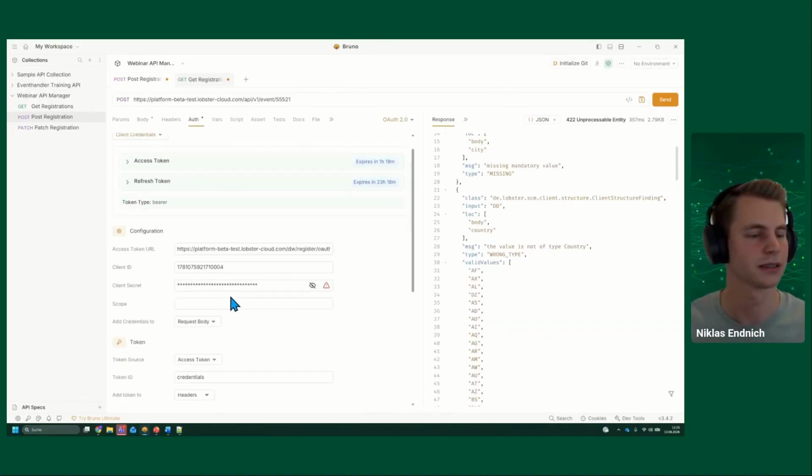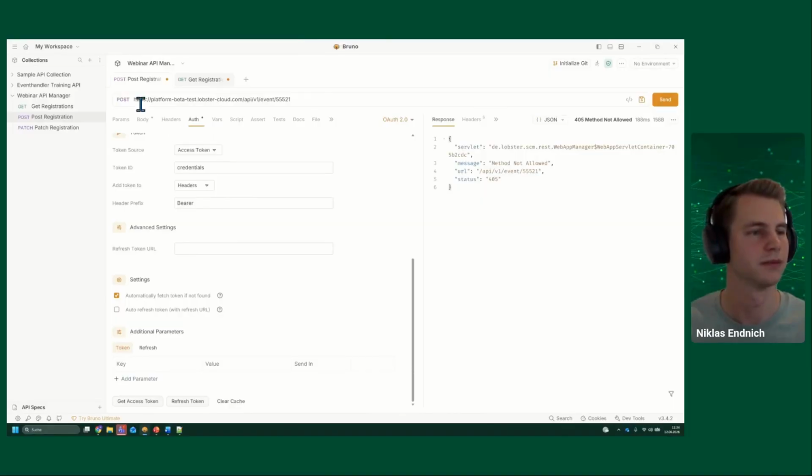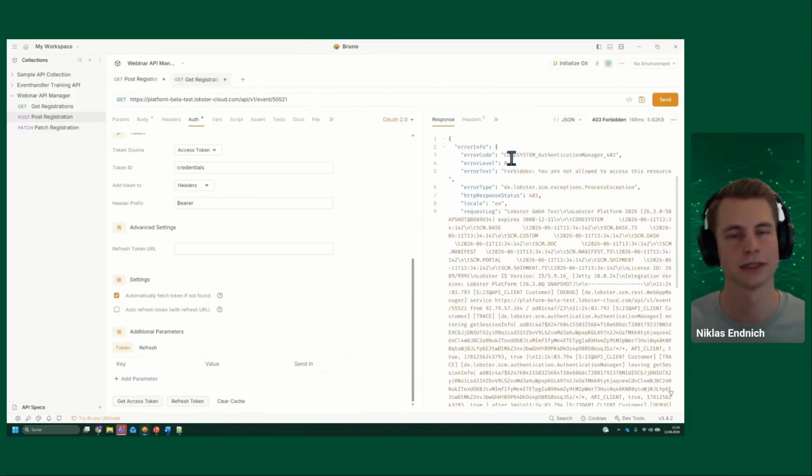So if I just get a new token right now and I send this request, sorry, wrong method. There we go. You can see that I get forbidden. You're not allowed to access this resource. So I've obviously done what I wanted to do.